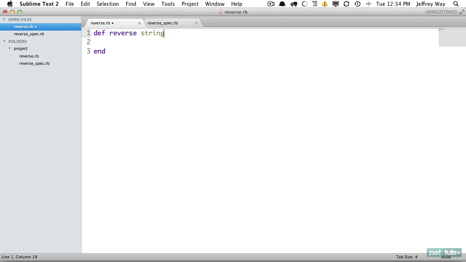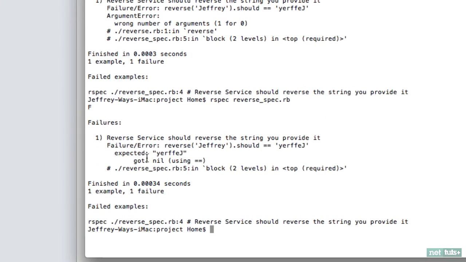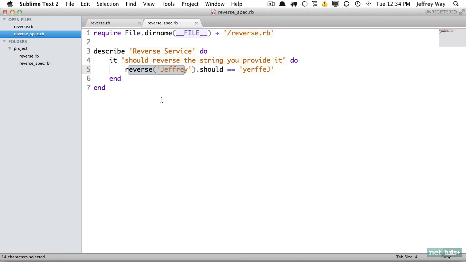So why don't we say that? Let's try it one more time. And now we have a different error. And we can see it expected my name in reverse, but instead nil was returned because, of course, we haven't done anything in our function. So let's figure out how we can reverse this string.